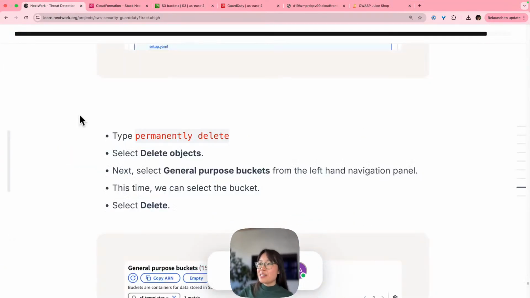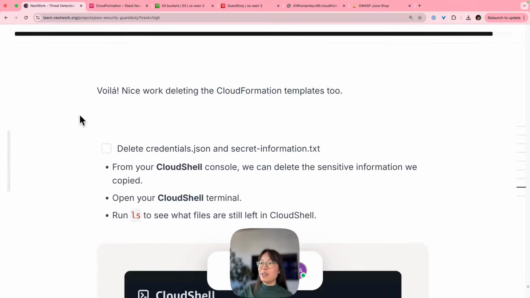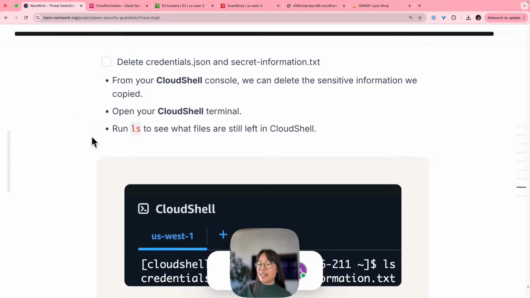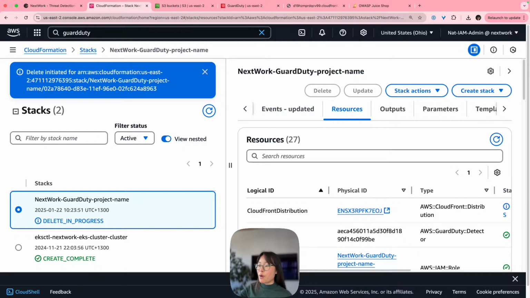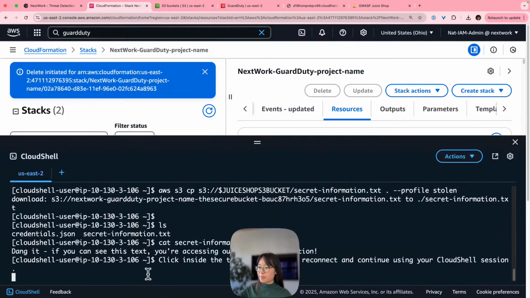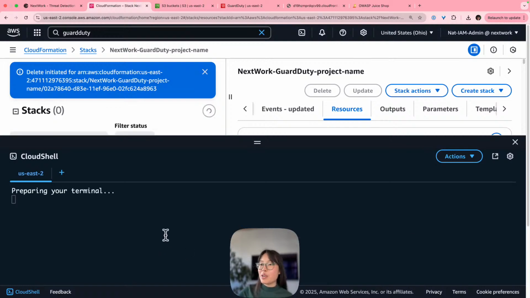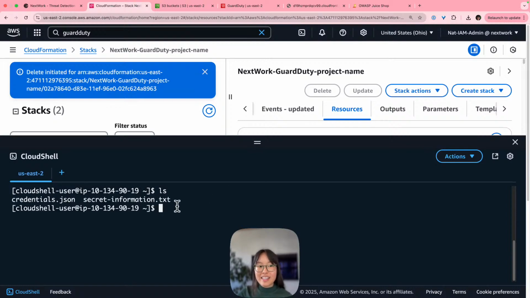Okay, and there were some things that we downloaded into our local Cloud Shell environment. So we're going to need to delete those items too. Don't forget to go up to your Cloud Shell environment, connect to the environment if you are logged out like me, which is okay, just wait for it to run. And when it's ready, you're going to run the commands to remove those files. Run ls to notice that you actually have 2 files inside. One is called credentials.json, one is the secret information, and we can delete that.